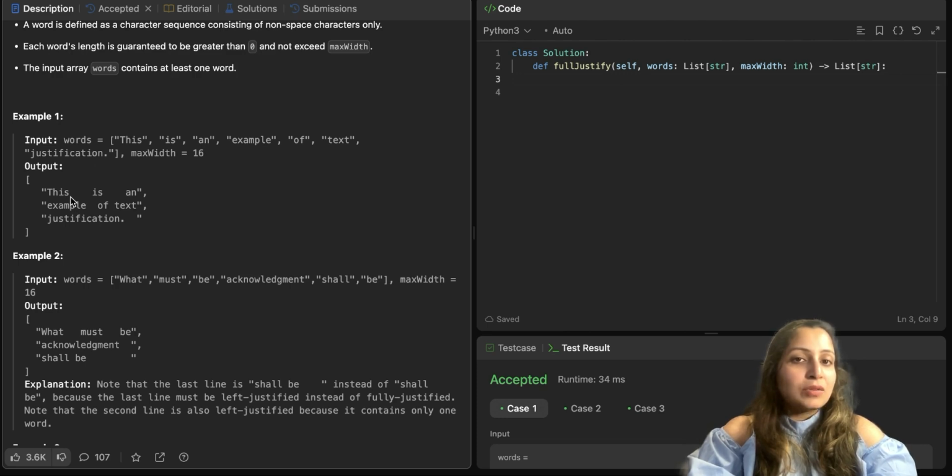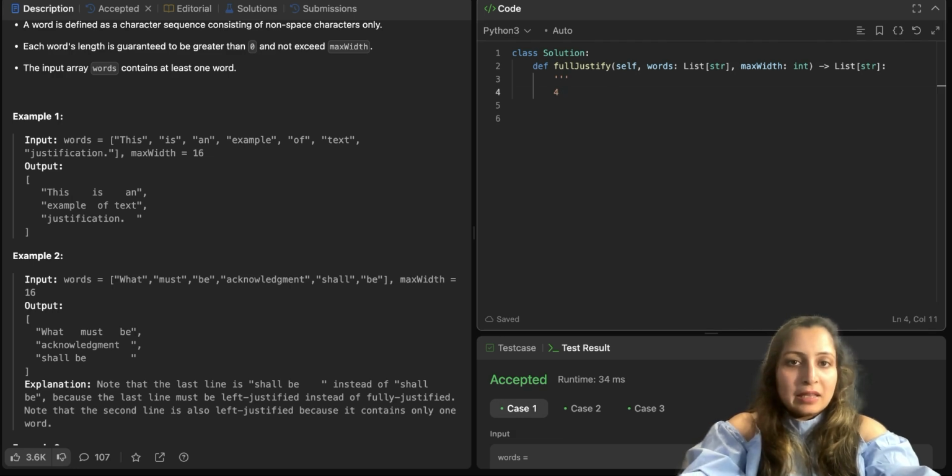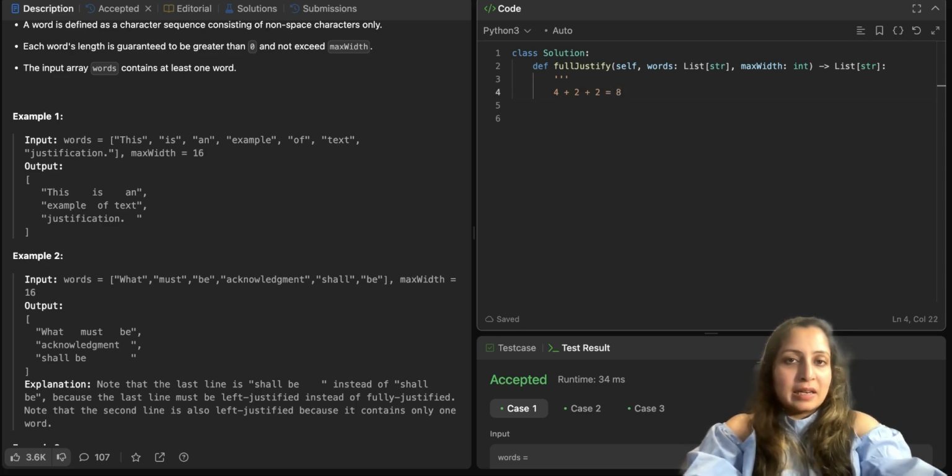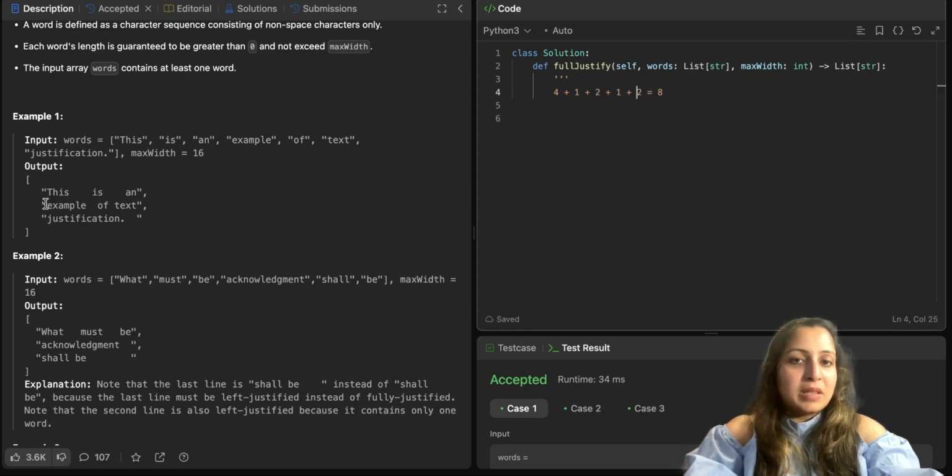So if you see, this word is 4 character length, is is 2 character length, and an is 2 character length. So it comes out to be 8 character length, right? But you also have to count bare minimum spaces, that is one space between each of the words. So you have two space values. That is, between this and is, there should be at least one character space, and between is and an there should be one character space. So instead of 8, this comes out to be 10. But your max width is 16.